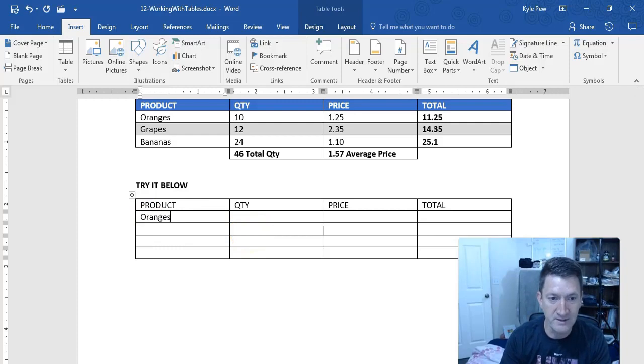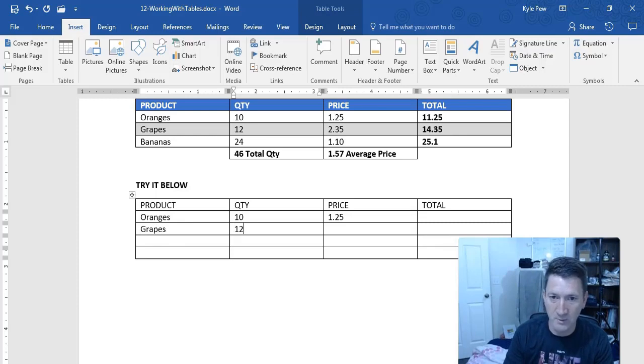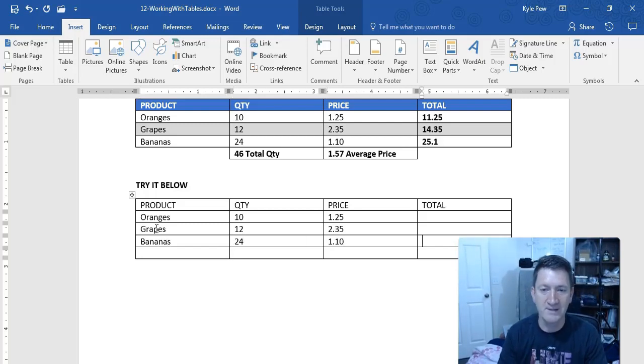So I'll have oranges, tab. Let's say we sold 10 oranges at $1.25 a piece. Now this next one here, this total, that's going to be a calculation. I'm going to have Word multiply the quantity and the price together to be able to give us a total for that product or for that order. So let's ignore that for right now. We'll just drop down to the next row right below oranges, and we got grapes, tab, 12, 235. Now I'm going to use my arrow keys on my keyboard. I can just use my up, down, left, right arrows to be able to navigate the table as well. And I'll have bananas. We sold 24 at $1.10, and so on.